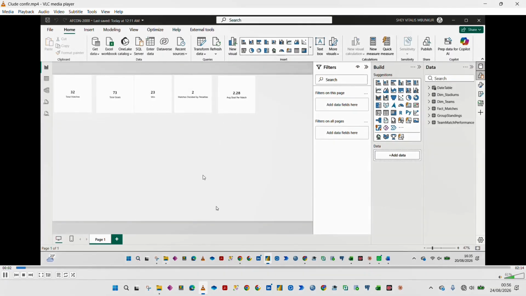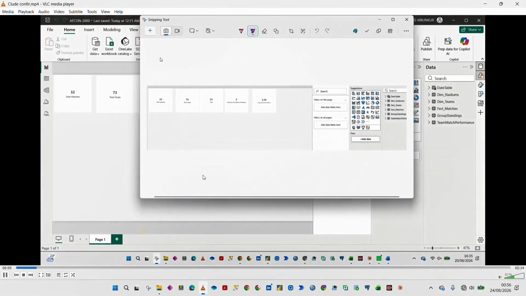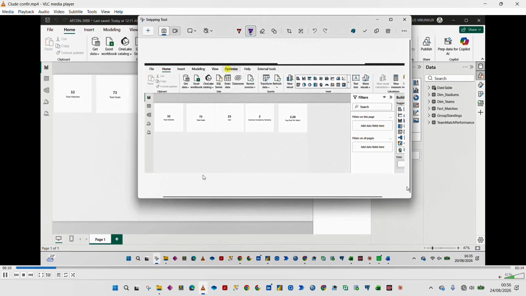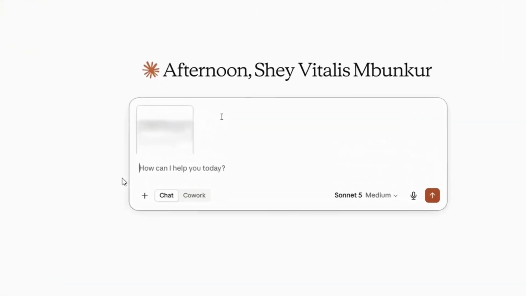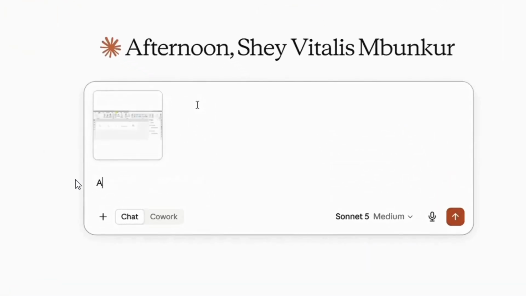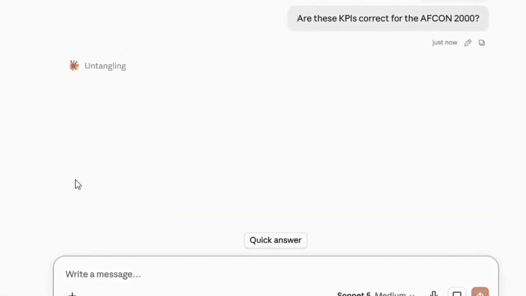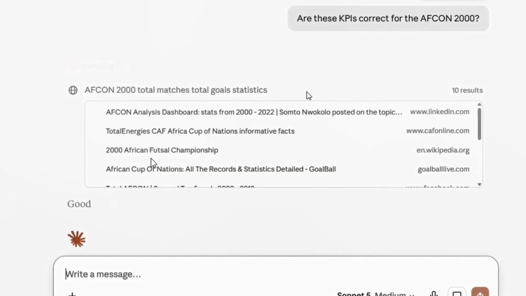Okay, so we are going to use Claude, we're going to use AI, to see if the results that we have with our KPIs are correct. So we're just going to screenshot it, and then I'll go to Claude and paste it there, and write a prompt to ask the AI if the values we have in these KPIs are really correct, if there were 32 matches played, if we have 73 goals, etc. So let us see what Claude is going to tell us.